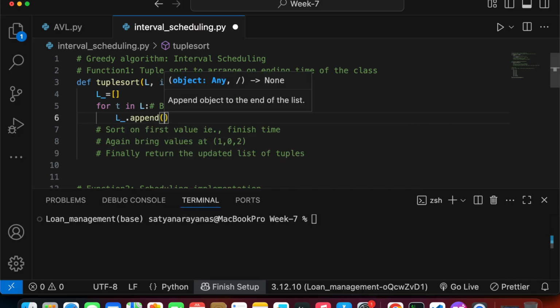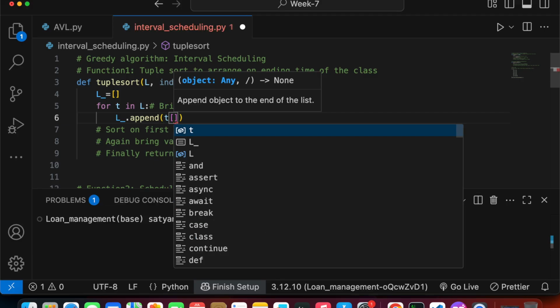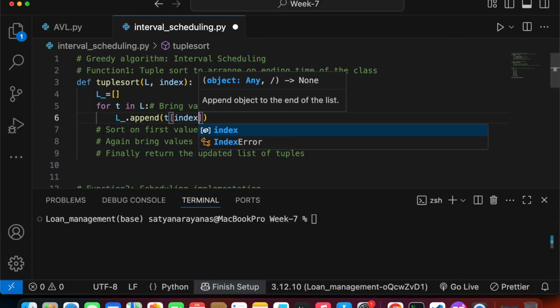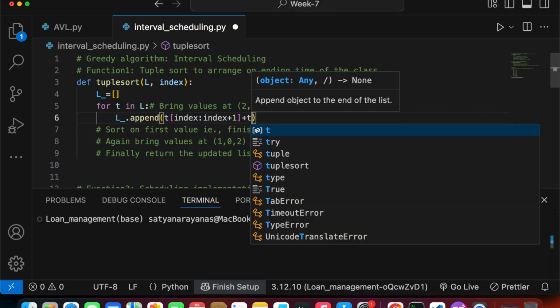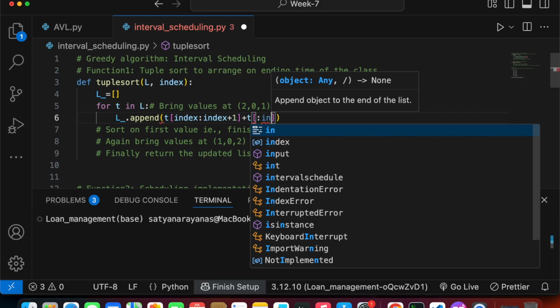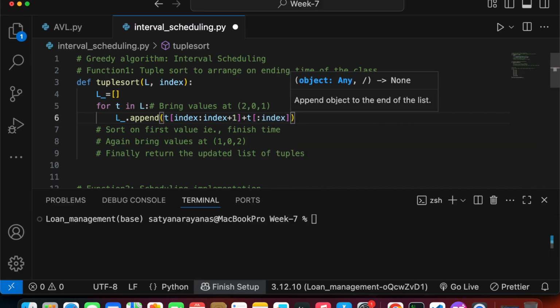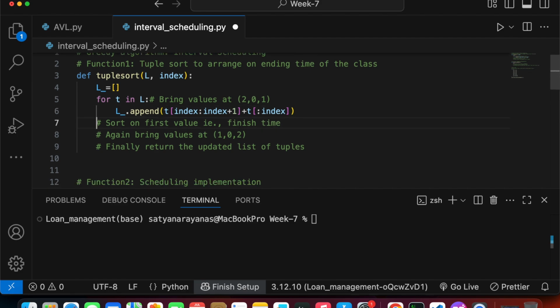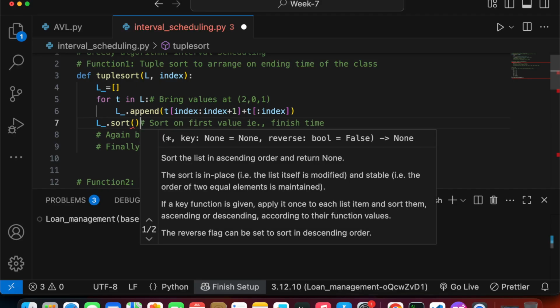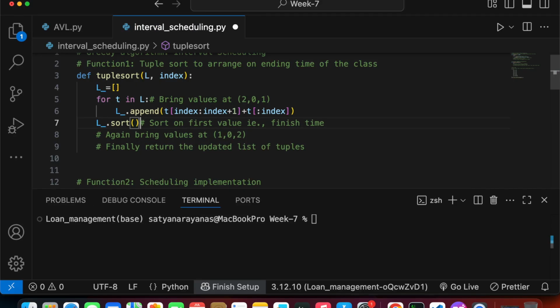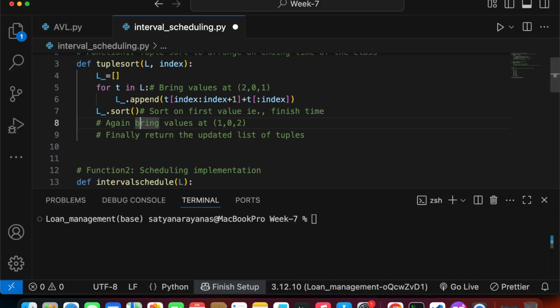A new L dash is created, that is T of index 2 index plus 1. So that second index value we are getting. Then from the tuple T, we get the values up to the index, that is the 0th one and the first one. So we got it. Then L dash is going to be sorted, and we sort based on the tuple's finish time value, which we brought in as the first value.